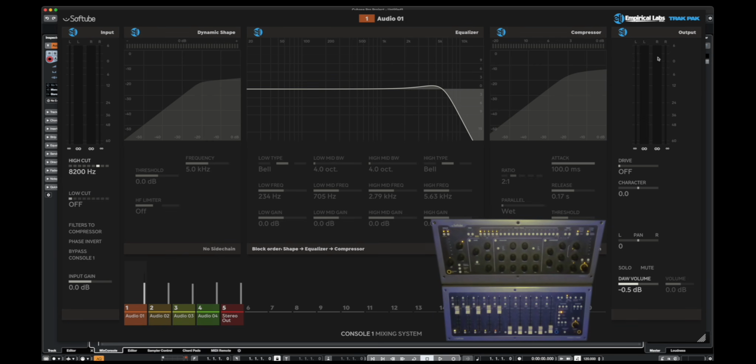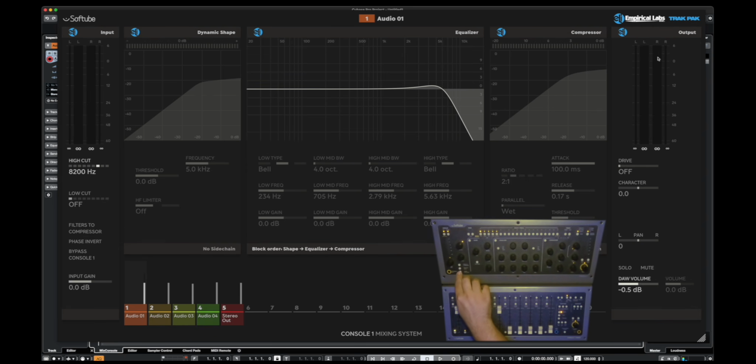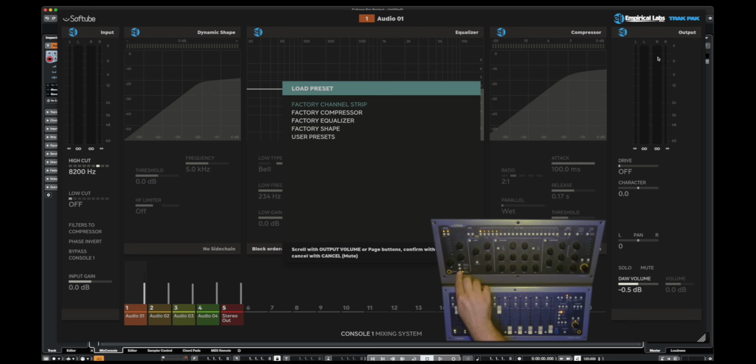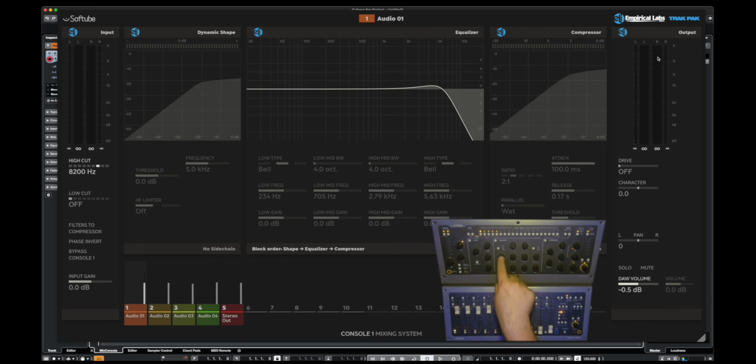You also have an option to send the filters to the compressor for sidechain input. We've got a phase invert switch. Holding shift also lets you hit a secondary function, that is bypass, so you can bypass the entire channel strip. We also have a button for presets where you can bring up presets, or if you hit shift you can save your own. The next section is the shape section.